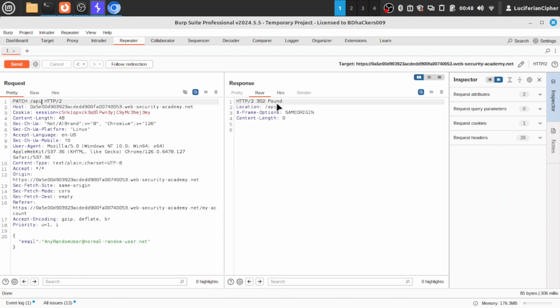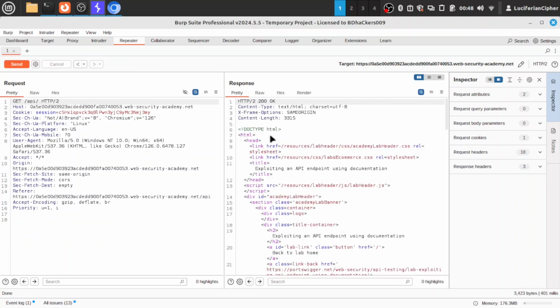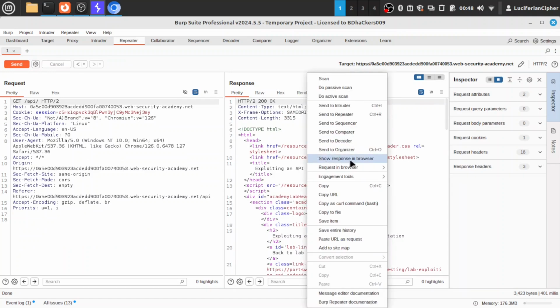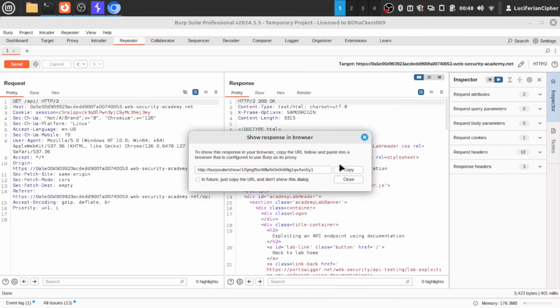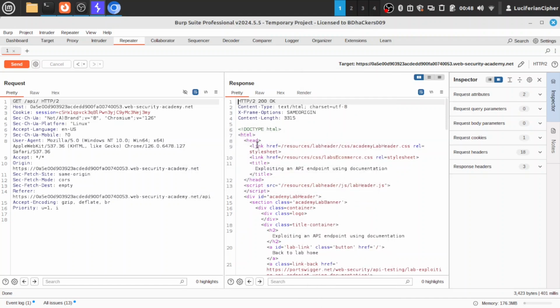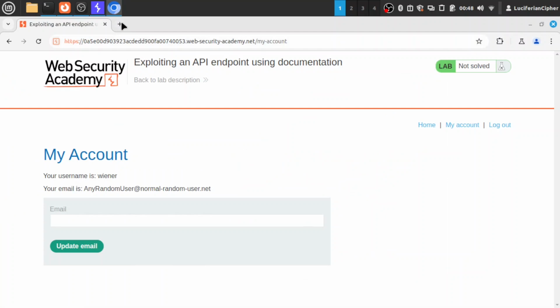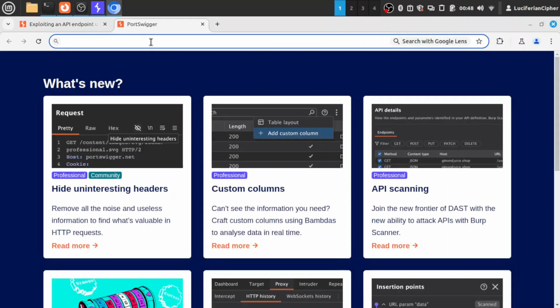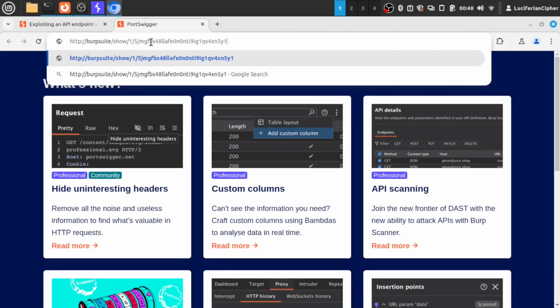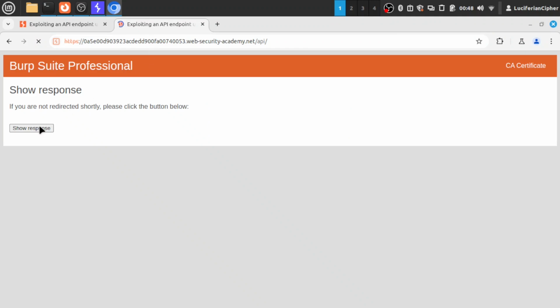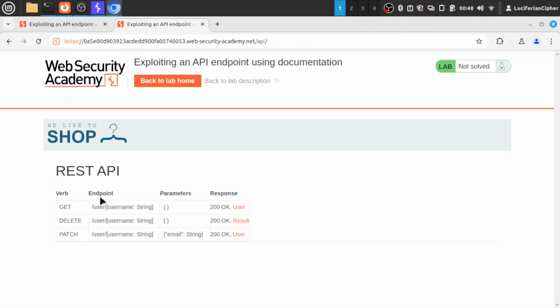Yes, we got a 302 Found. Follow redirection. That's a 200 OK success code. Show response in browser. Copy. Paste the URL here. Show response. And we got a REST API.